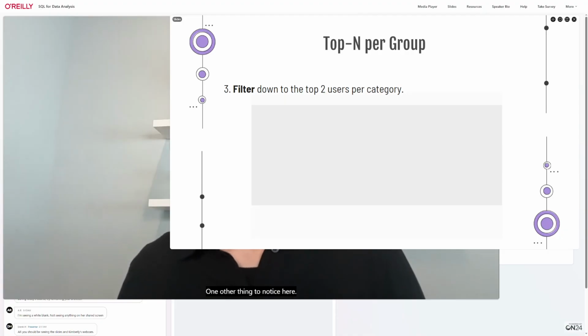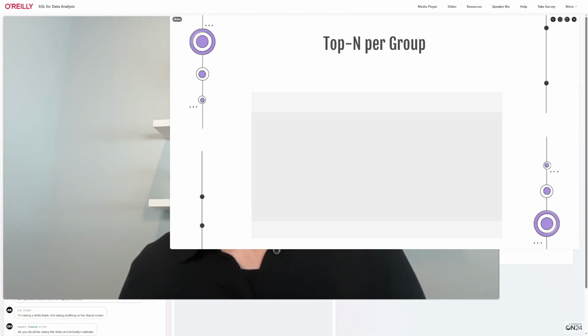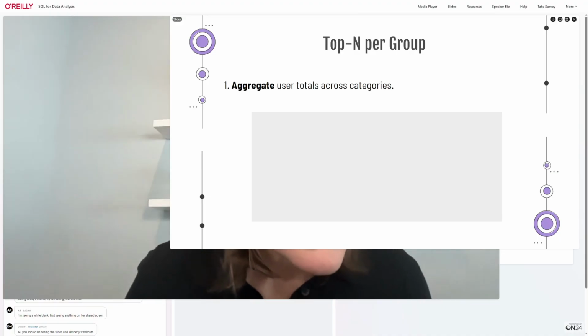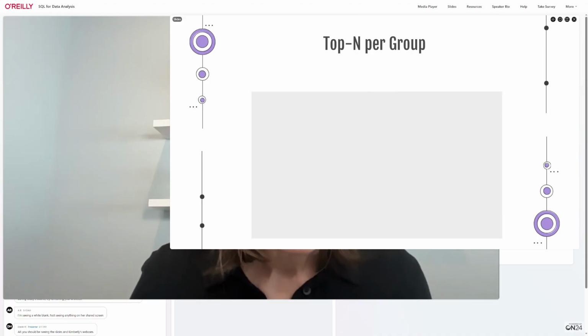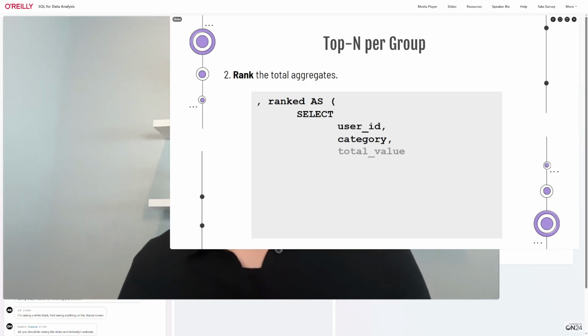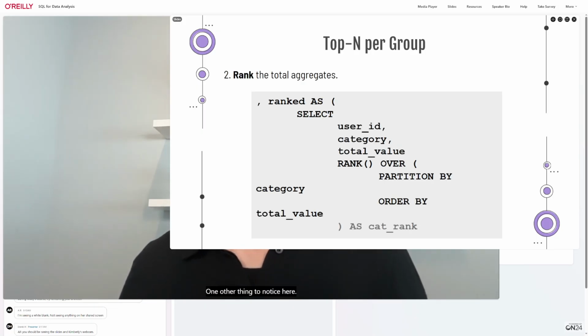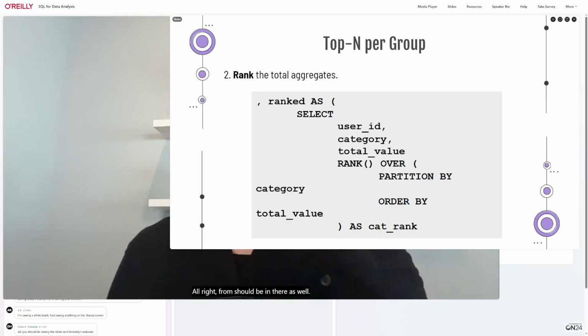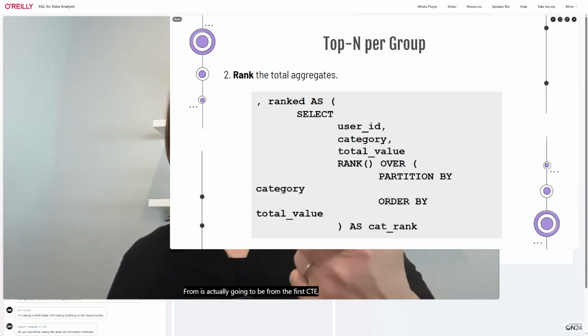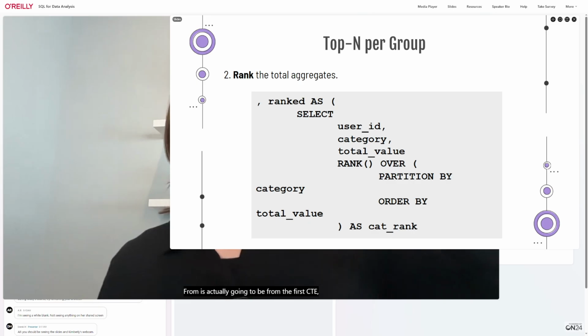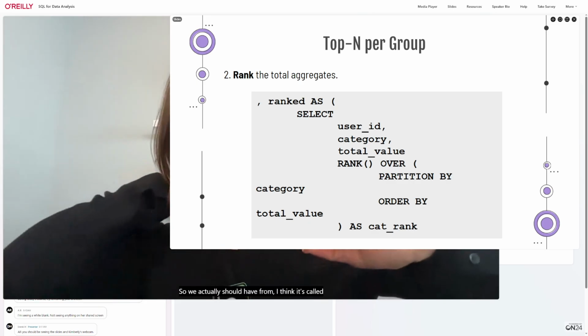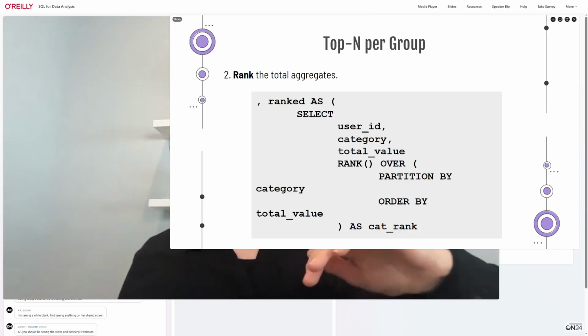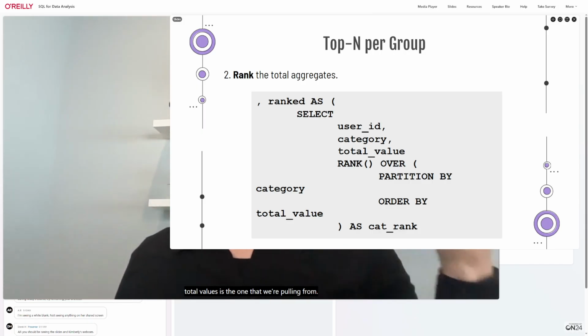One other thing to notice here. Did I not put from? All right, from should be in there as well. Sorry, this slide got a little messed up. From is actually going to be from the first CTE, right? So we actually should have from, I think it's called totals, is the one that we're pulling from, okay?